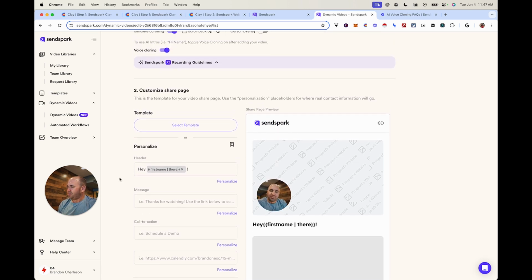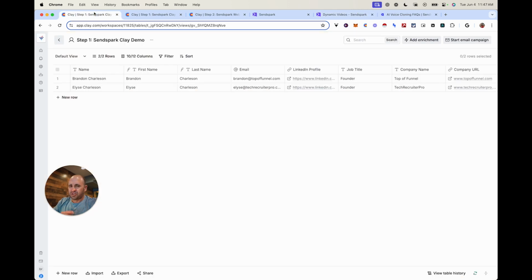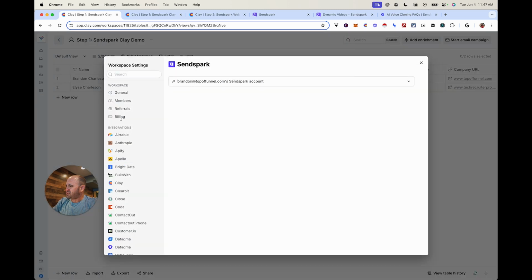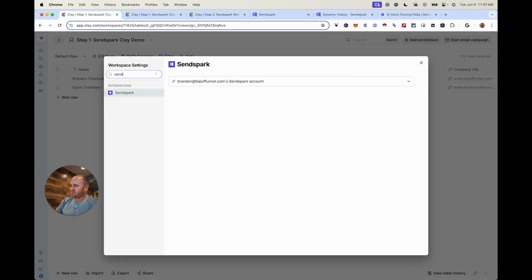And so if you didn't already configure your API connection between Clay and Sendspark, you're just going to want to go here and then click on your API credentials. There's going to be two things: your API token and your API secret. So you just go to workspace settings, and I already searched Sendspark, but you're just going to bring up the integration and then go ahead and put in your account, and then you should be good to go.